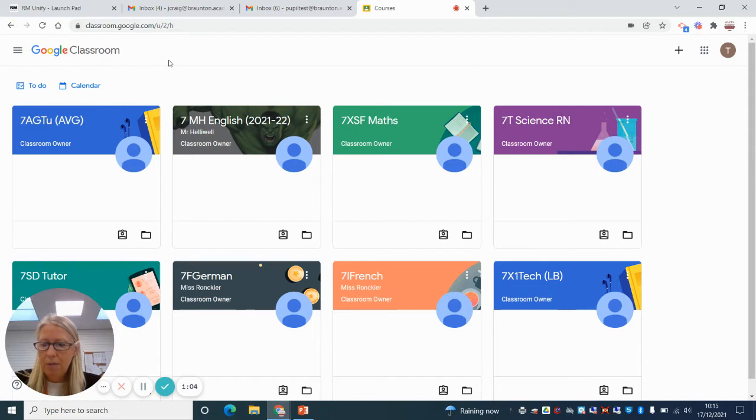Once the tutor period is finished, you have to look at your timetable and see what you've got for the day. And what would be good practice, if you know you have got English, maths, science, German and French in your five lessons, would be to look in each of those Google Classrooms, which are clearly identified in your Google Classroom setup, and see what is expected for each of the lessons.